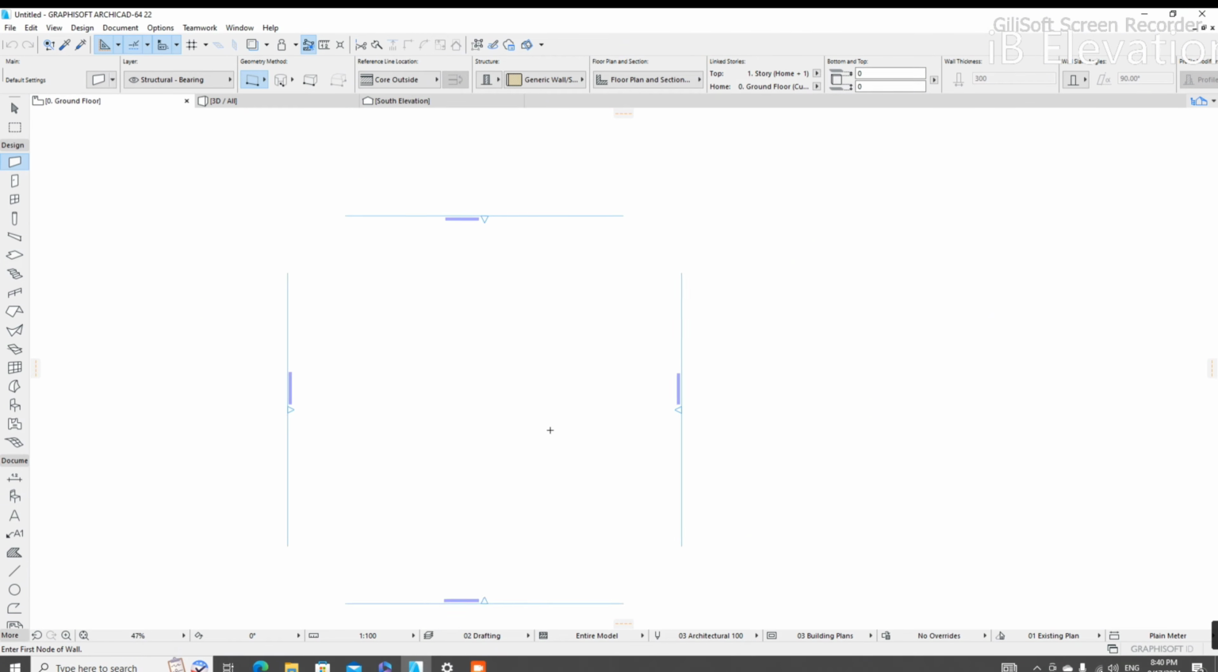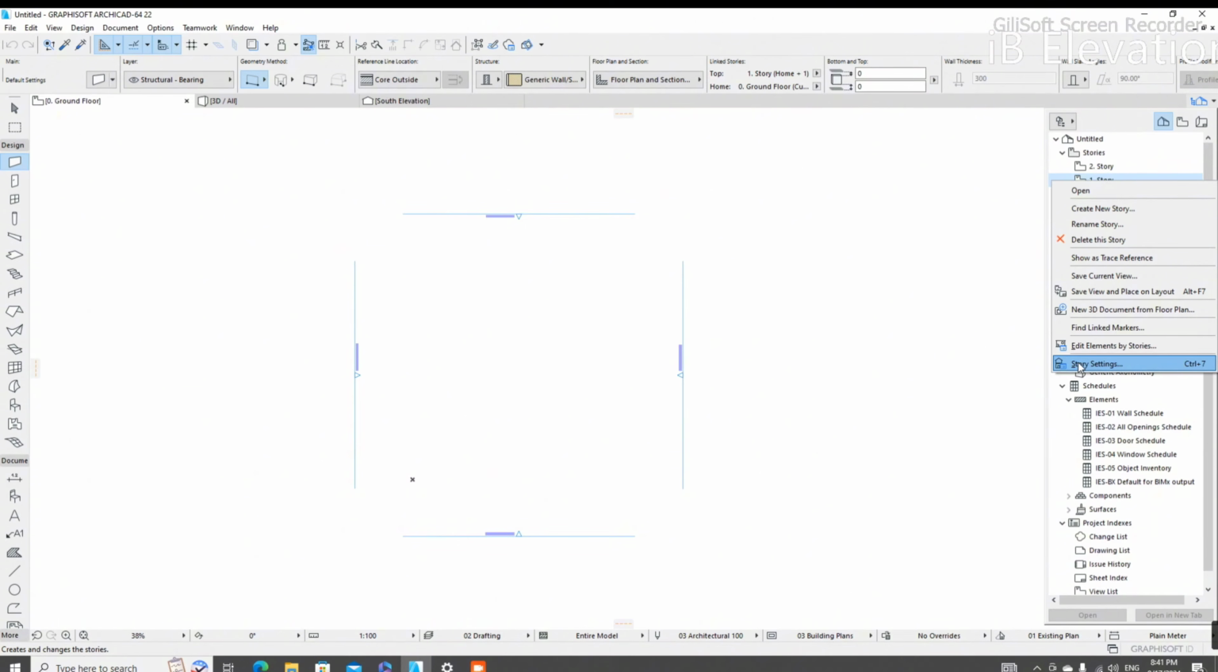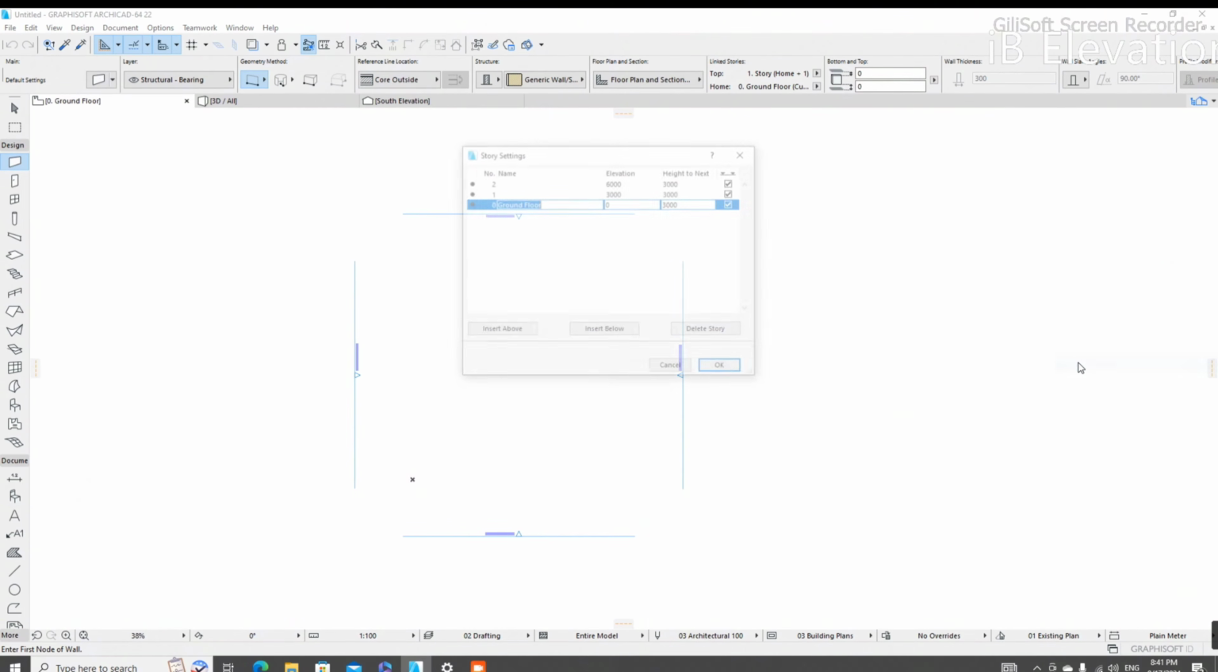We'll come down to this home page. We already have the north elevation, the east elevation, the west elevation, and the south elevation. Now we need our 3D in order to plot our 2D. So let's come down. On your right hand side, you click on this. You see these settings here. On these settings, right click on this place, go to story settings.